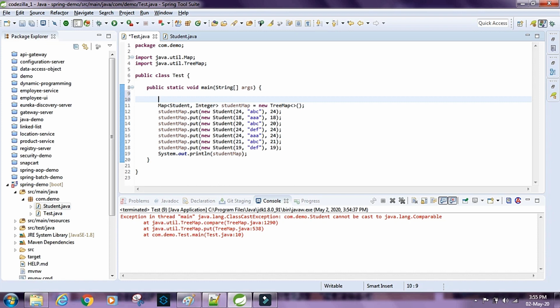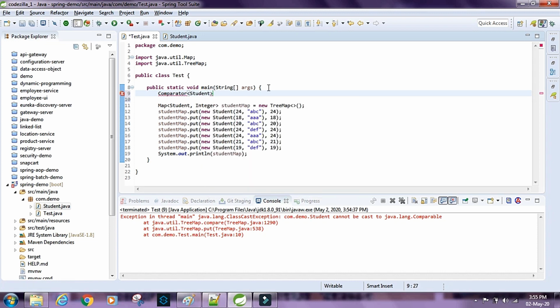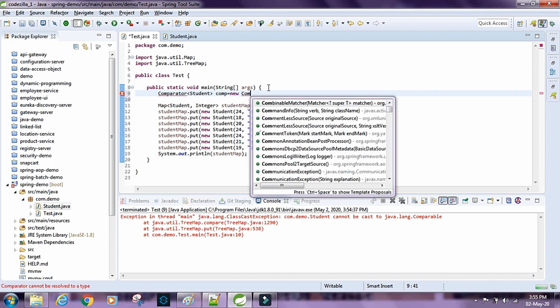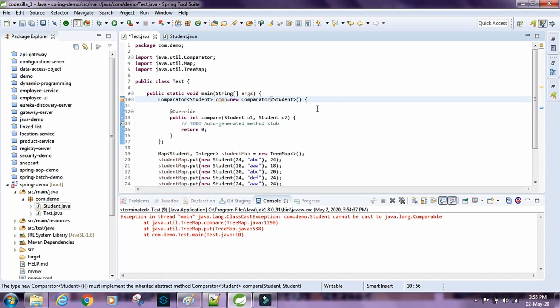So let's say we have a comparator of Student type, empty, right? Comp equals new Comparator. So this should be Student, right? Add unimplemented method.